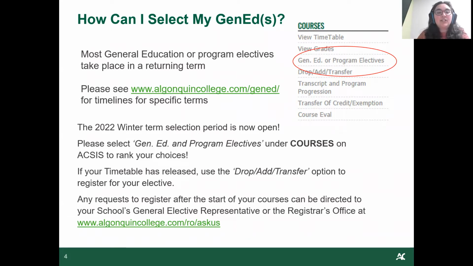Any requests to register after the start of your courses can be directed to your school's General Elective Representative or the Registrar's Office at www.algonquincollege.com/RO for Registrar's Office /Ask Us.